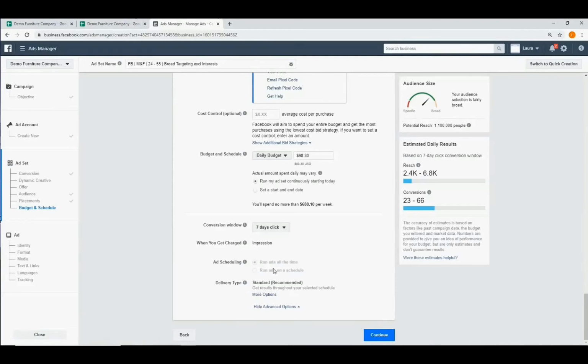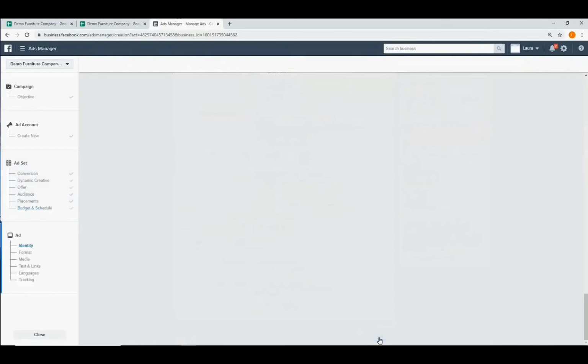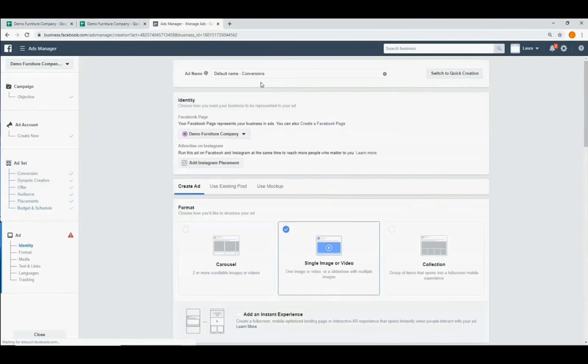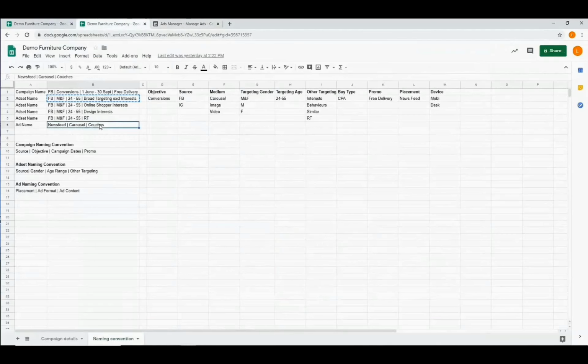So you can see that the ad set houses the conversion action, the targeting, the placements, and the budget and schedule. If we continue on now to the ad, we have our ad name at the top, so we go back to our naming convention and select that.